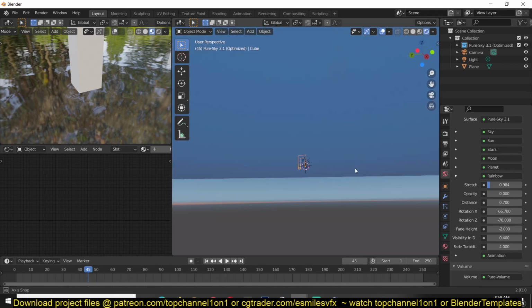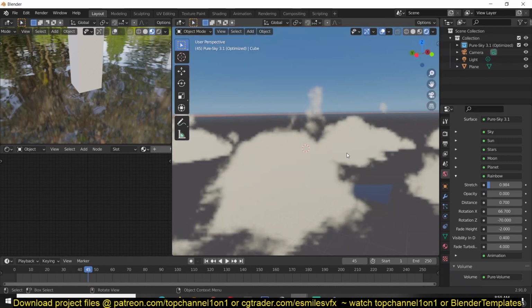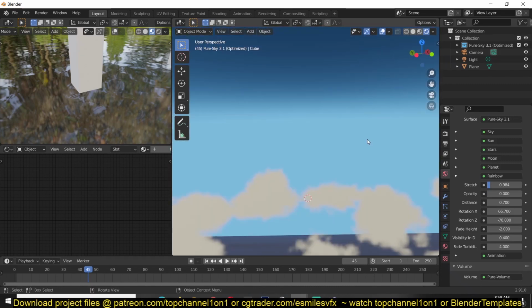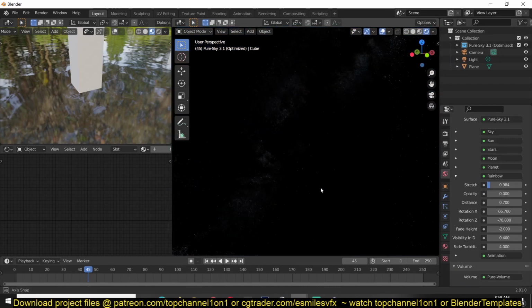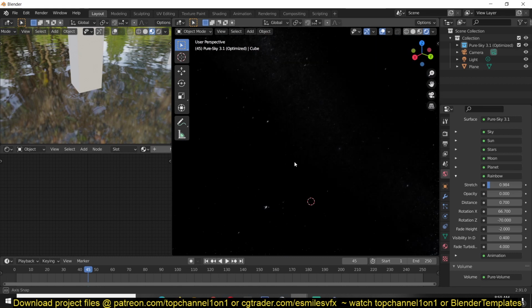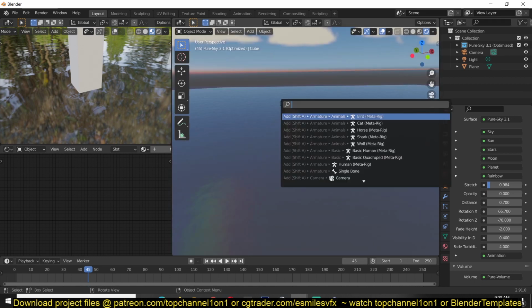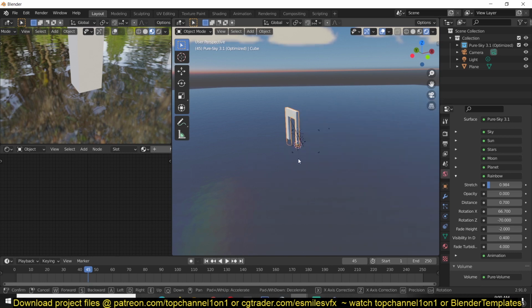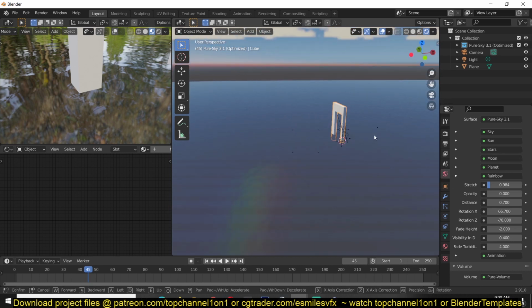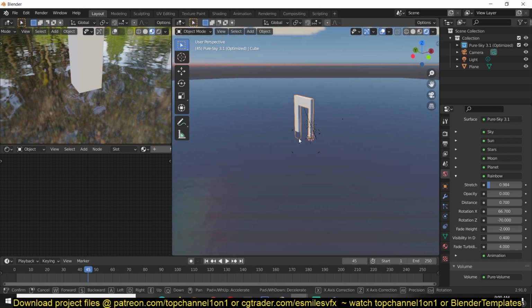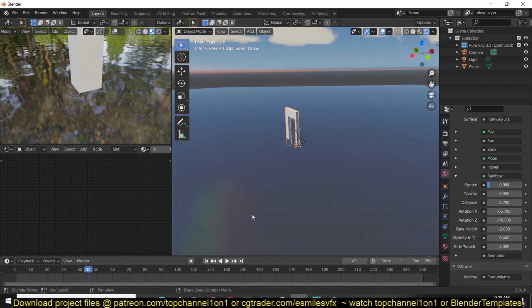And one more thing, if you zoom out or if you fly into the sky, you can go to outer space. If you hit F3 and search for fly navigation, you can use your camera to fly into outer space. So I'm just using the shortcuts. You can also see the shortcuts down here.